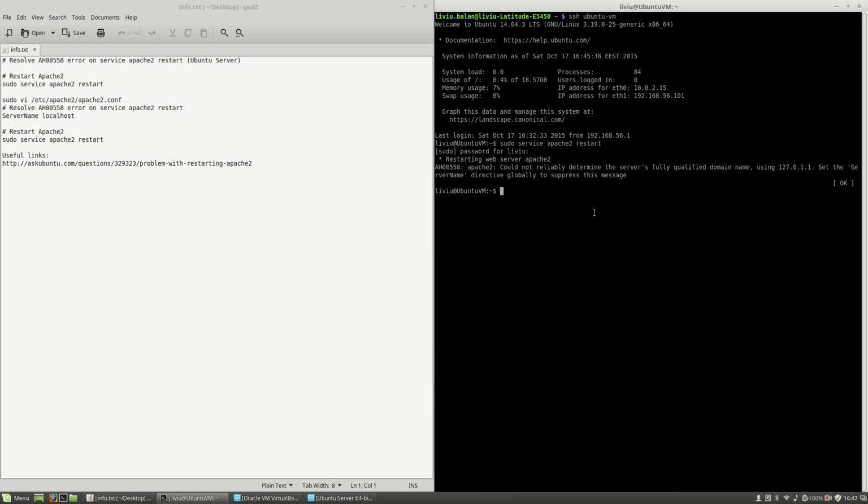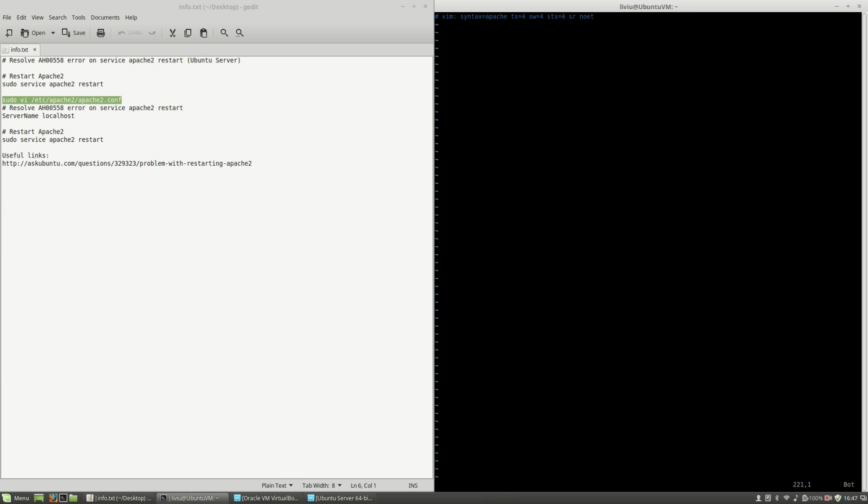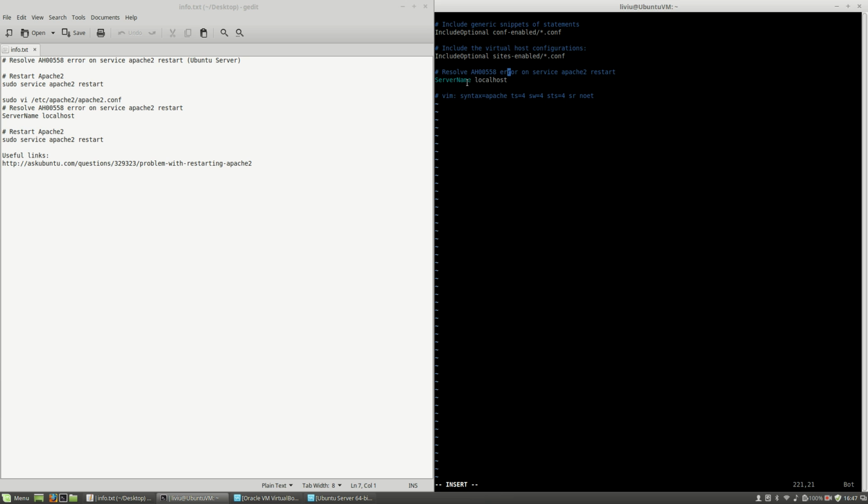In order to not show this message, what I have to do is to edit the file /etc/apache2/apache2.conf with sudo rights. And here, at the end of the file, before the comment for the Vim application, I will paste this string. So this is a comment of what the following option does. And then I will set the server name to localhost.